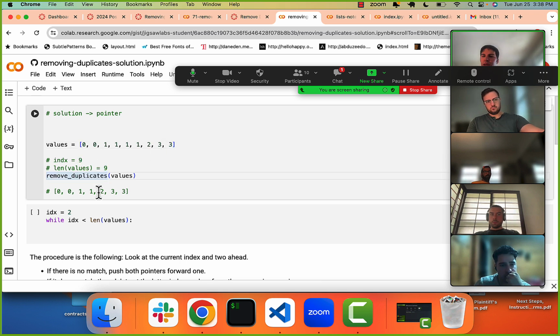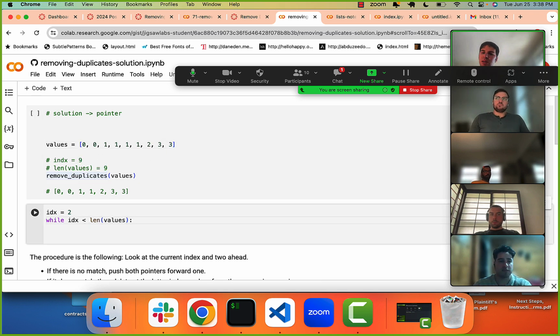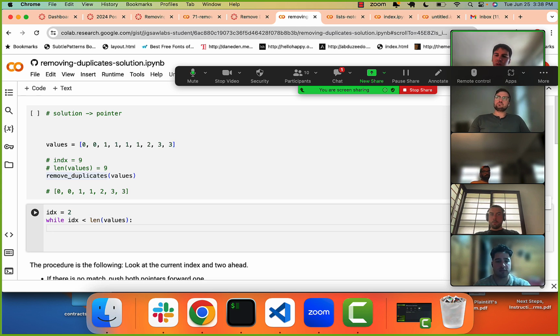Okay, so while the index is less than the length of the values, what do we want to do? We're just going to compare. So if values of the current index equals values of index plus 2. So what is this going to do? This will compare, or let's actually do a look back. We'll do values minus 2. Sorry that I'm making these mistakes.